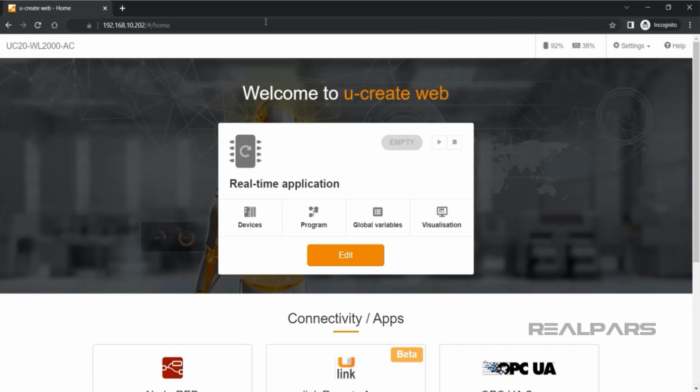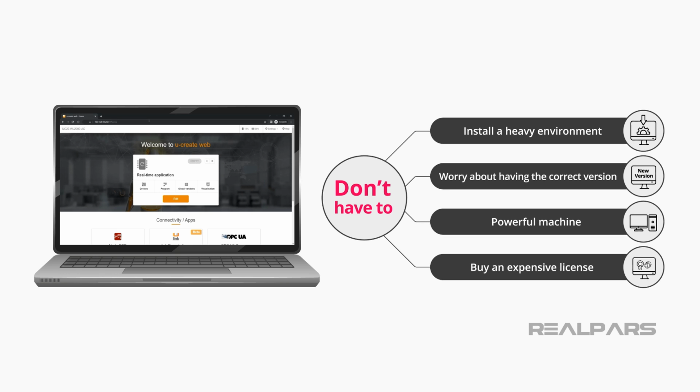After signing in, the development environment for U-Control controllers is opened. Unlike many other platforms, U-Control's development environment runs directly on the controller, which means that U-Control developers don't have to install heavy development environments, don't have to worry about having the correct version of the development environment installed, don't have to have powerful computers to program U-Control controllers, and don't have to buy expensive software licenses for the development environment.